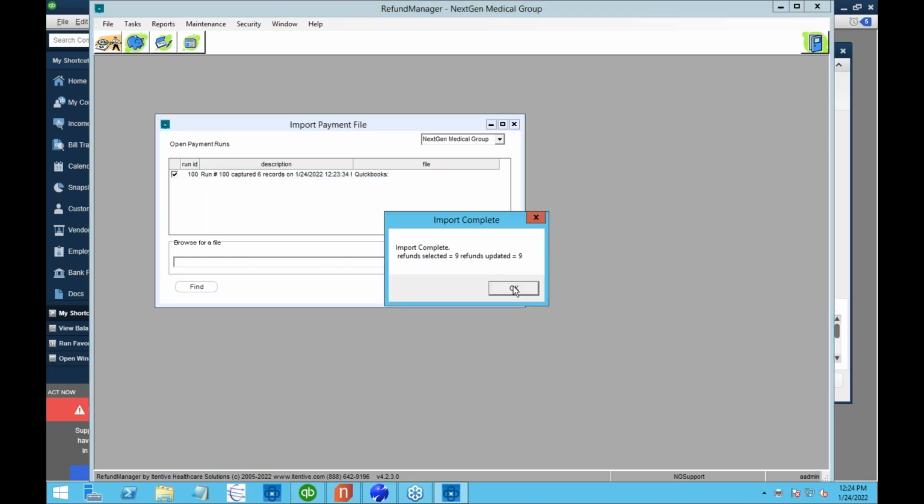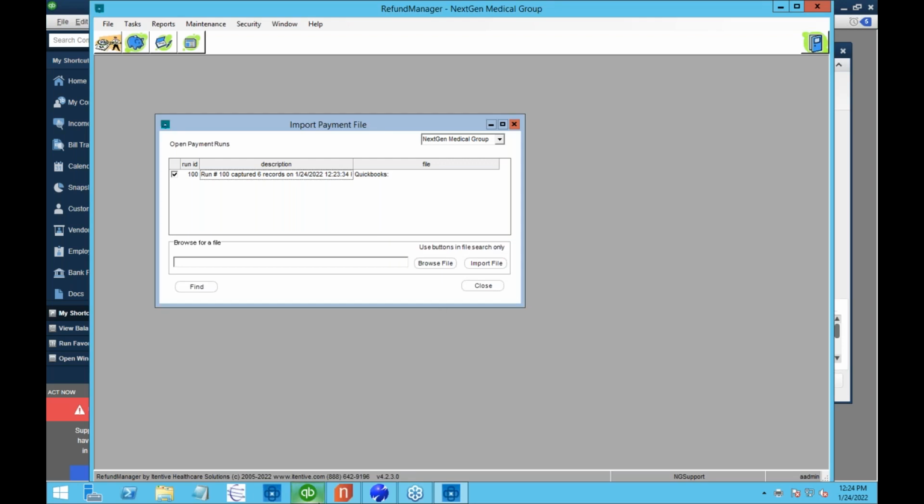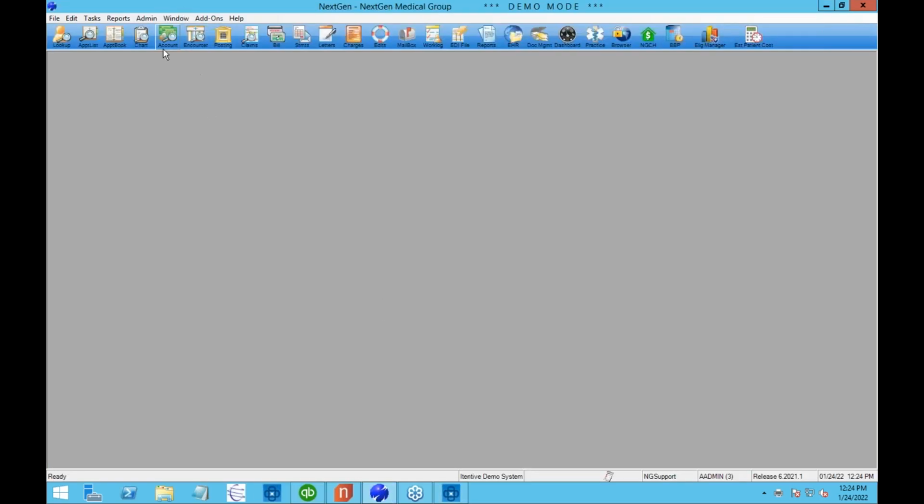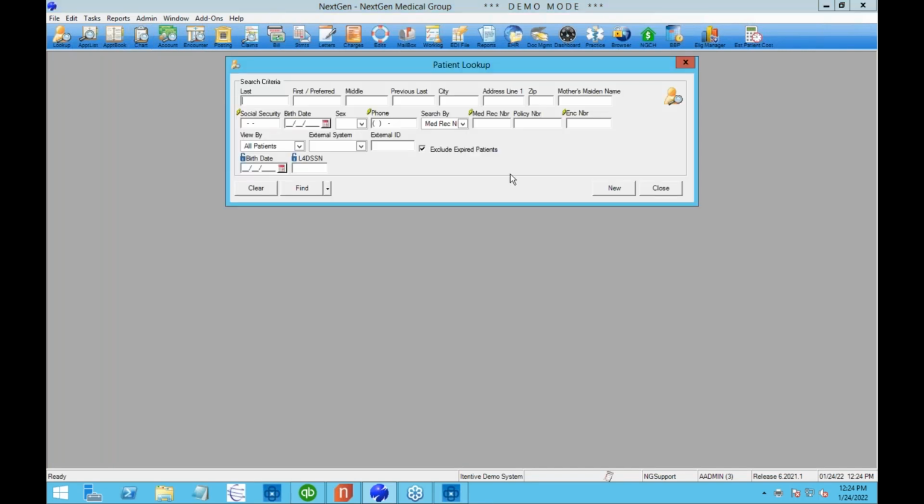So I'm going to right mouse import. It found all 9 of them, it updated all 9 of them. What does that look like in NextGen for you? So we'll go ahead and pull up one of Jennifer's encounters here. And I'll show you what it looks like.